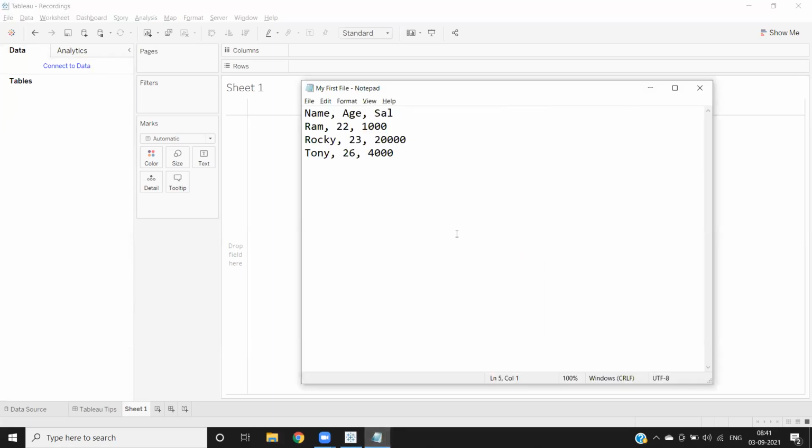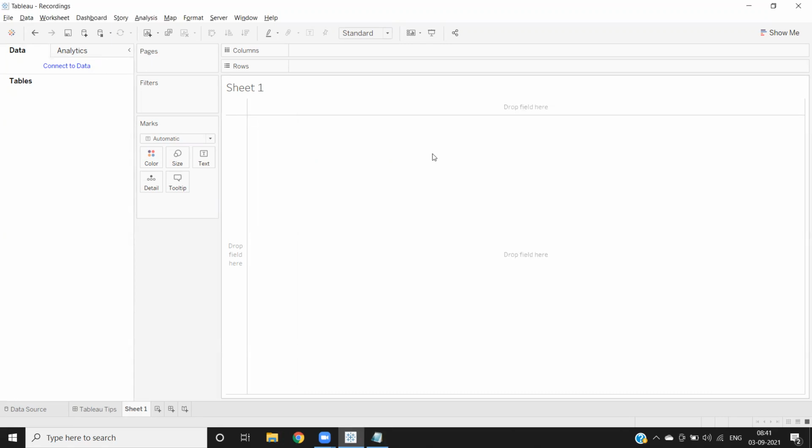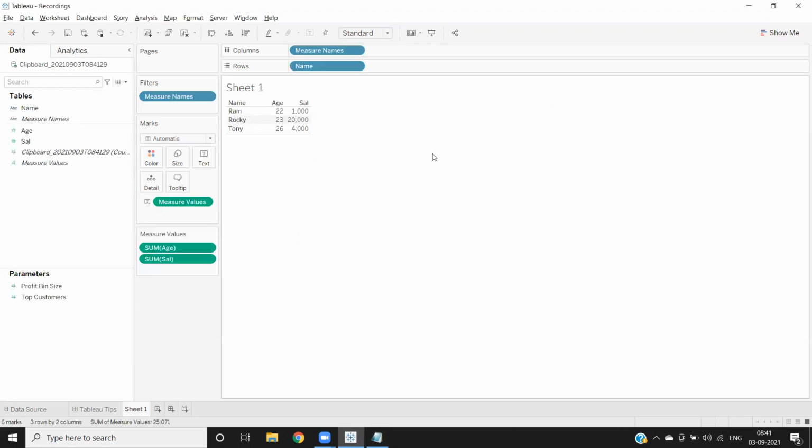Suppose I have a file here that I have already created. I'm just doing a Control A, selecting it all, Control C, and I'm going to Tableau here and just pasting it directly. So Tableau will automatically read the data, analyze, and it will create a data source by the name clipboard underscore the timestamp, which means the date on which you have created this data. And it automatically segregates dimensions and measures. So it is clearly a very intelligent tool that can read your data.